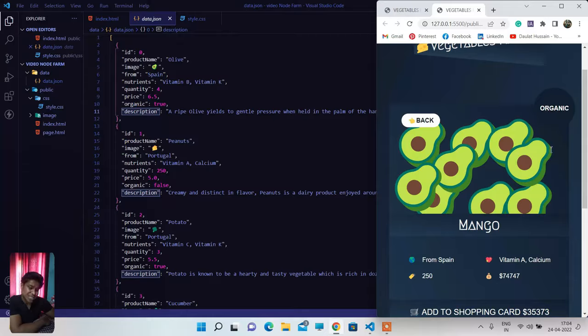And the best part of this product detail page is that this badge is going to change dynamically as per the content. So here I have my data.json file. Here I have all the details of the products which I'm going to inject into these templates dynamically. So here I have the ID, product name, image, where it's from, nutrients, quantity, price, organic, and description.